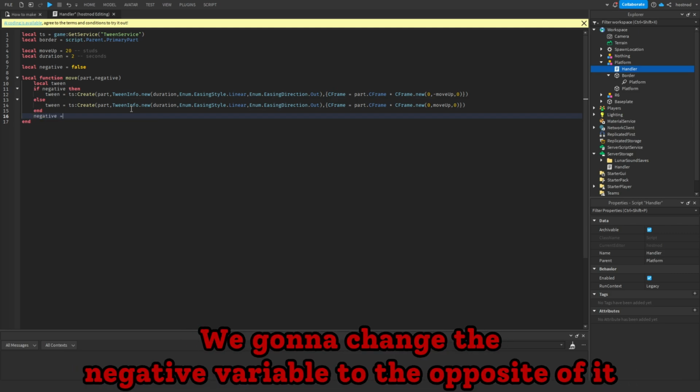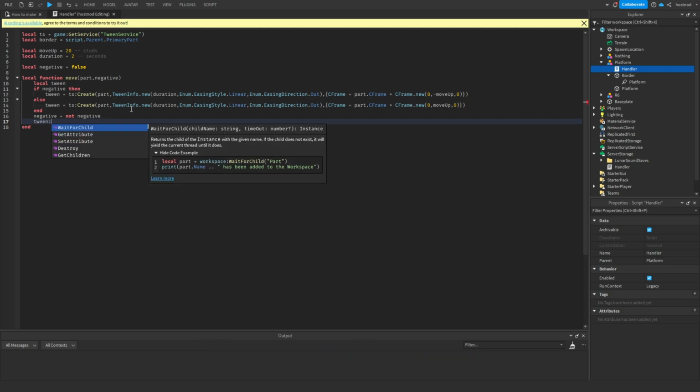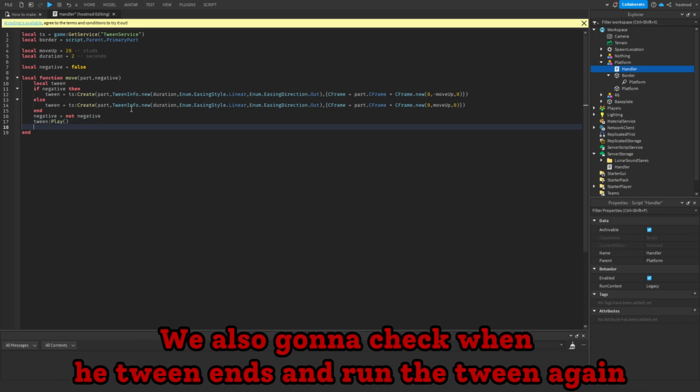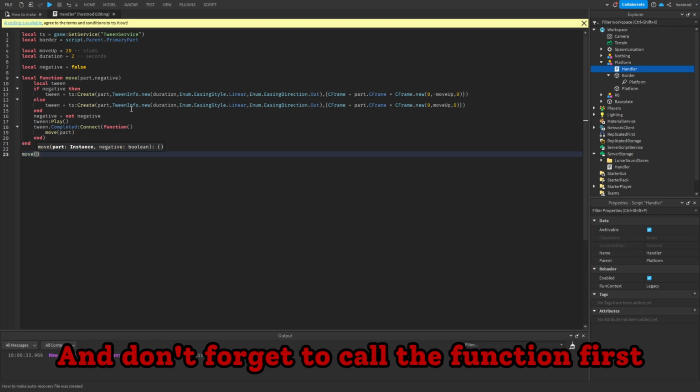We're going to change the negative variable to the opposite of it. Now play the tween. We're also going to check when the tween ends and run the tween again. And don't forget to call the function first.